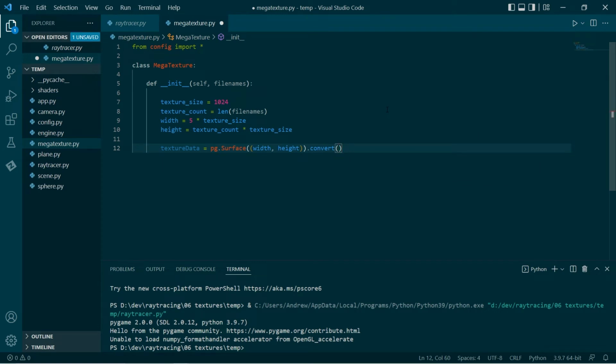Okay, so we'll create a large surface which will represent the texture so that we can draw images onto it, that'll essentially store them in the texture. We're going to have 5 material maps per texture, and we'll just allocate space vertically for those textures. So each texture is a row. The next thing we need to do is convert this into an appropriate format, and Pygame handles that for us.